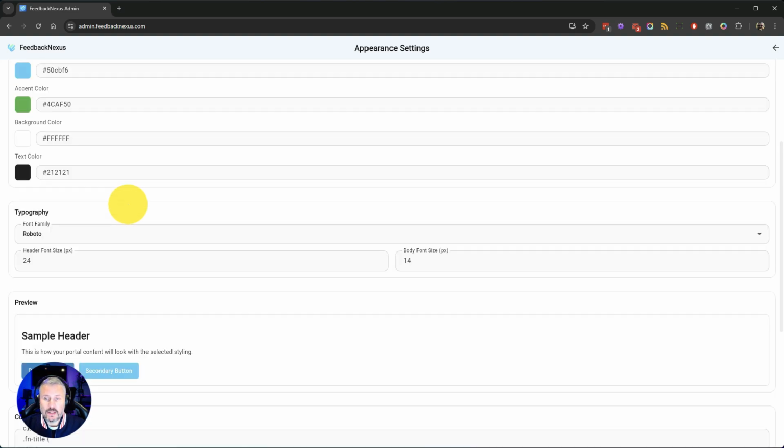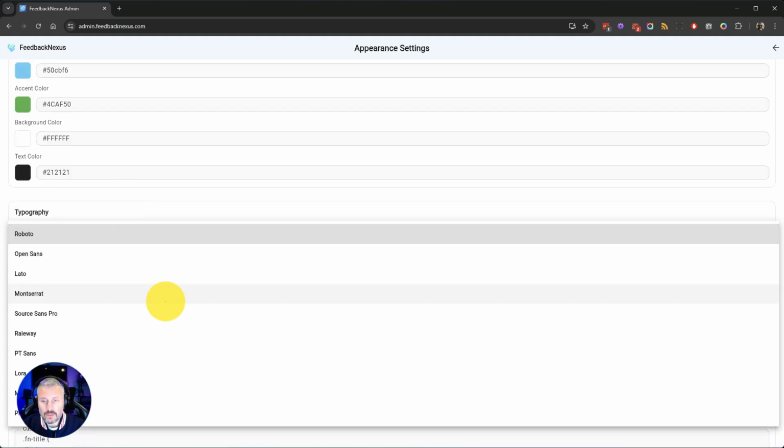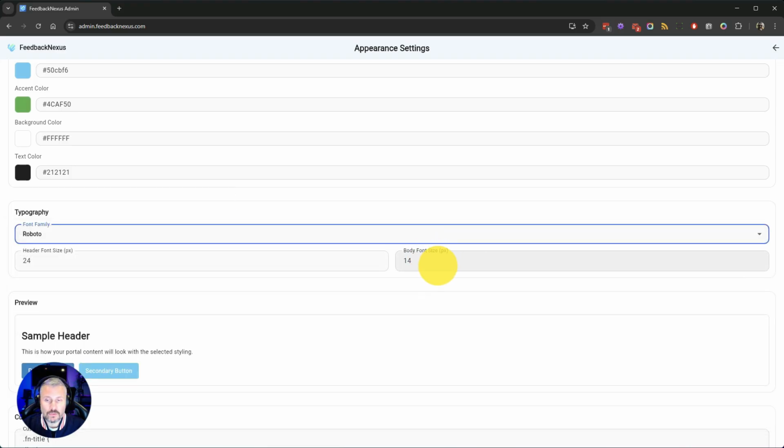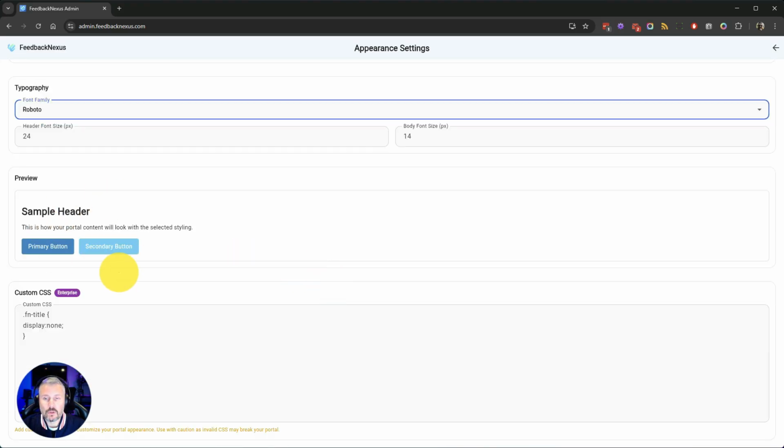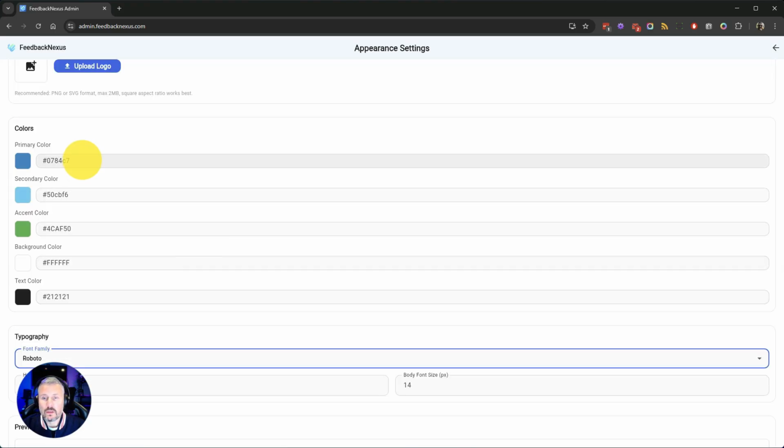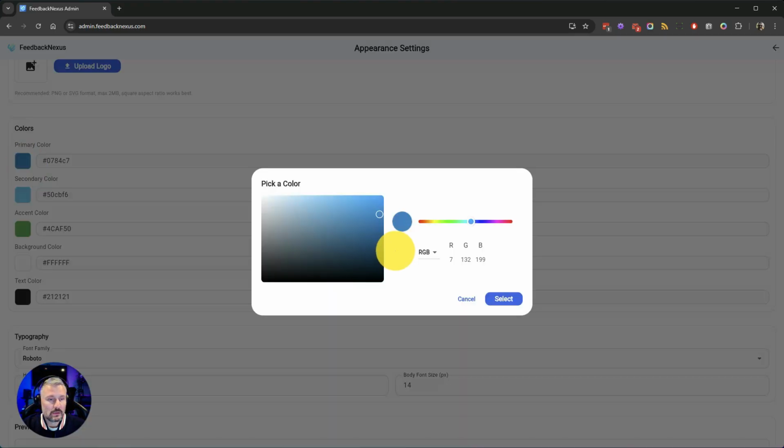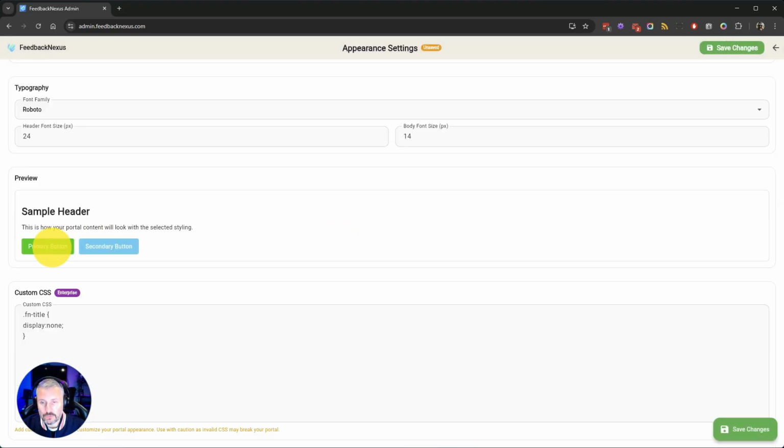And if you want to change the fonts, you can select and change through these different fonts and obviously font sizes. This little preview shows you what your primary and secondary button will be. So if you change, for example, this to, let's say, a green, if you scroll down, you'll see that's updated the color. When you click save, that is reflected in your public portal.